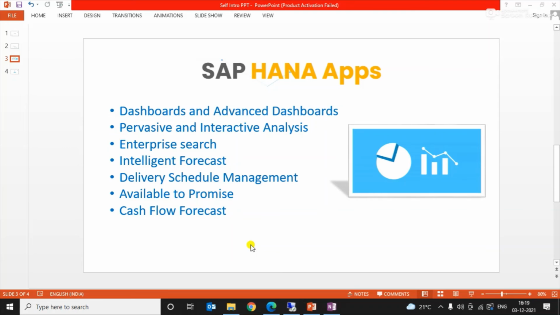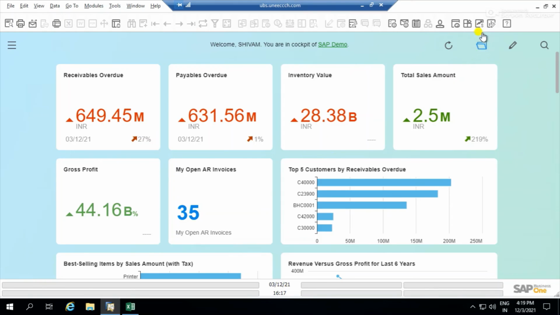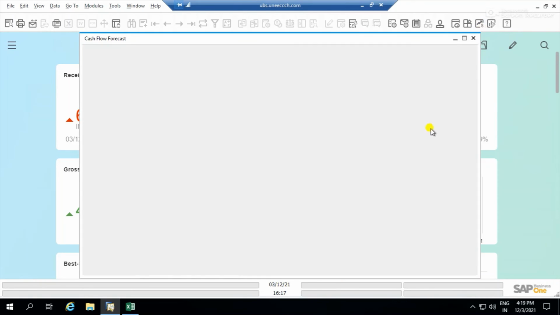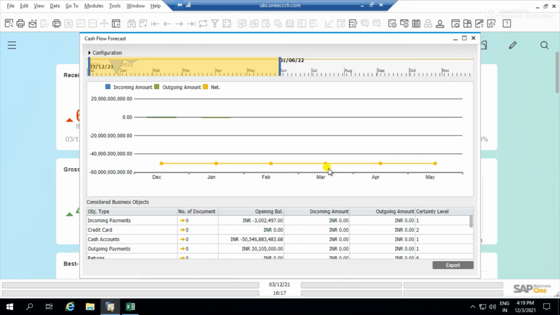Finally, let's focus on cash flow forecast, which can be done in SAP Business One for HANA. Once I move into my system, at the top you can see we have this cash flow forecast available. Once I click on the cash flow forecast option, you can see we can perform the complete cash flow forecast through the standard SAP Business One.